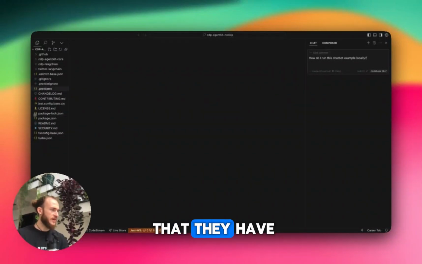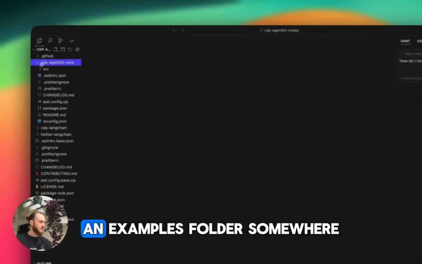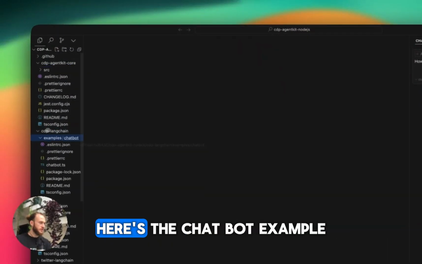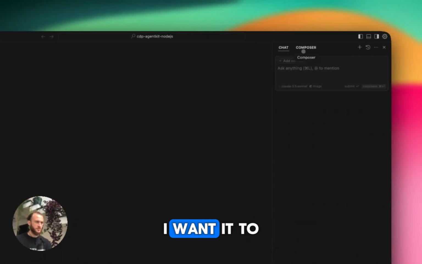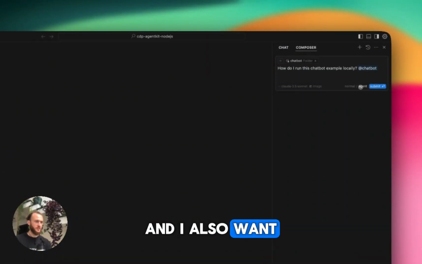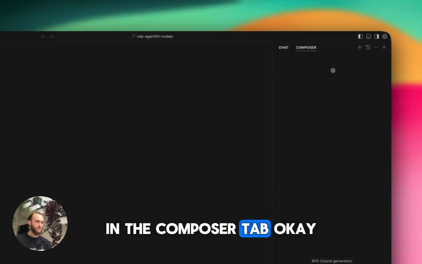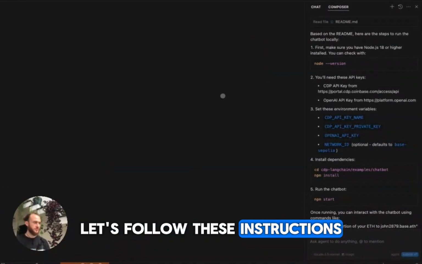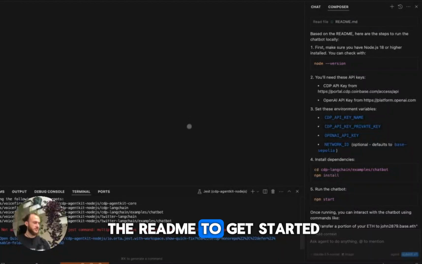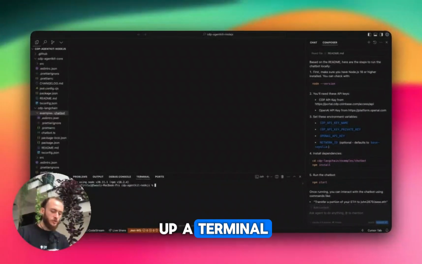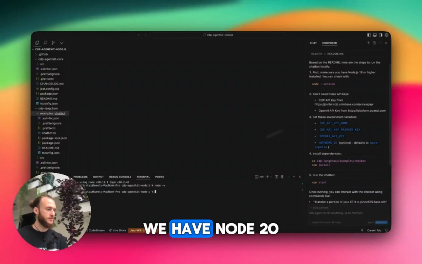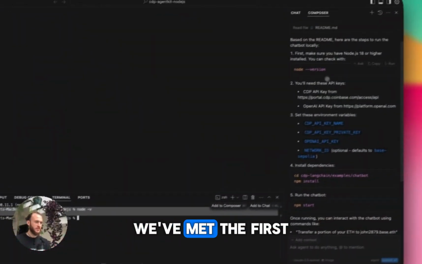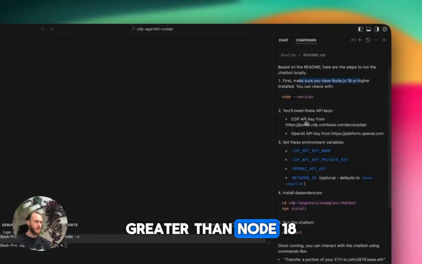I already know that they have an examples folder somewhere. Here's the chatbot example. Right now I have it in the chat mode. I want it to be in the composer mode, and I also want it to be in agent mode in the composer tab. Okay, let's follow these instructions that it looks like it pulled up in the README to get started. Now that we've opened up a terminal, we'll run step 1, node -v. We have node 20, so we've met the first requirement of having greater than node 18.